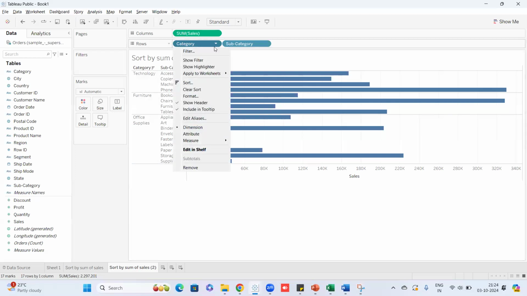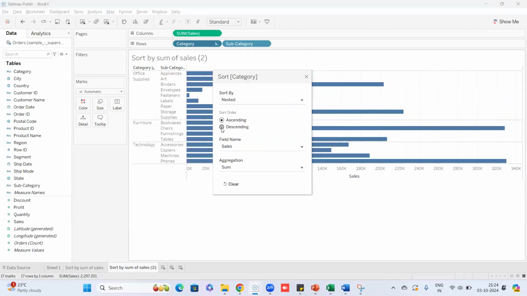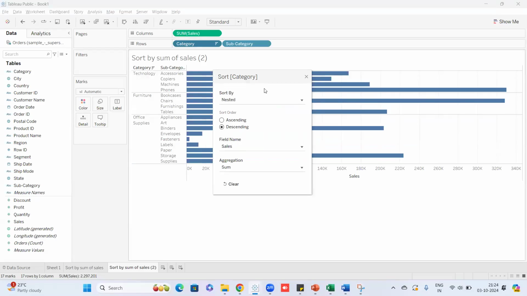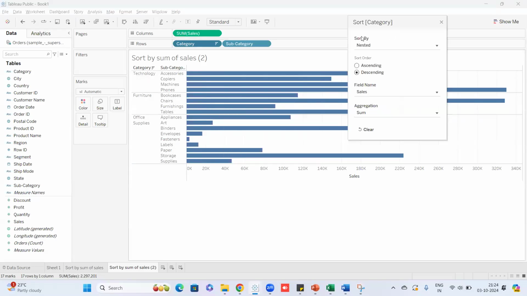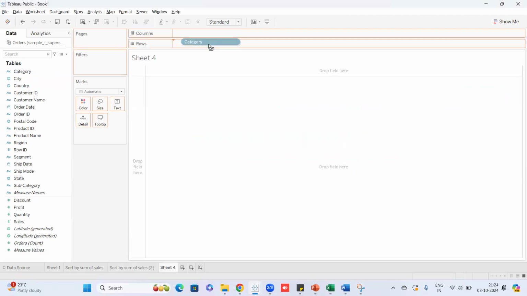So now I will have to use a different sort option. Go to sort by and choose nested. Okay. Still not working. 1 second. Okay, hold on. I'll just recreate this view. Give me 1 second. Maybe because I've linked it to the original one, that's why this is happening.